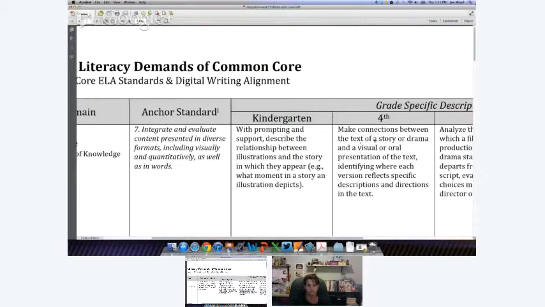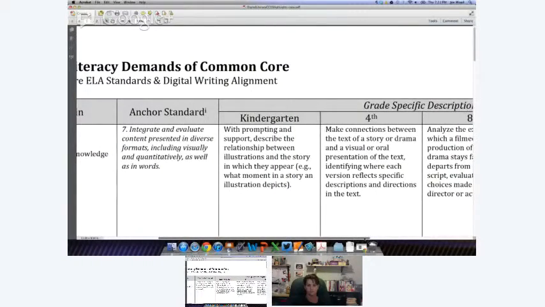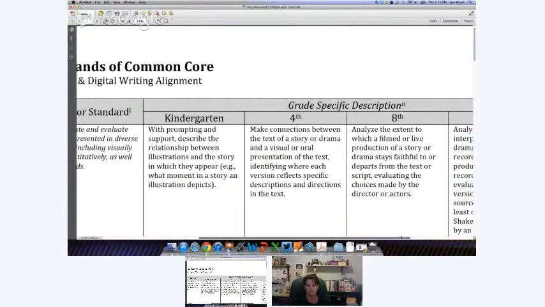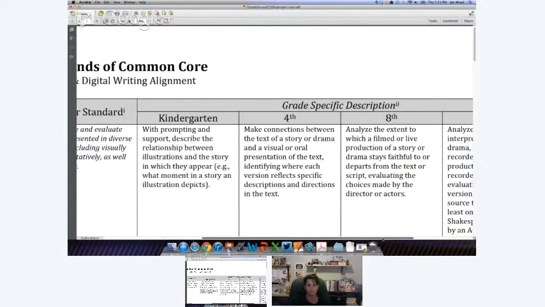In 4th grade, we make a connection between the text of a story and maybe a drama or a visual oral presentation of it. And then in 8th grade, we start to analyze the extent of which a filmed or live production of a story or drama stays faithful or departs from the text. So this idea of film is really kind of where, in this standard, technology starts to come in. And so it's this notion of helping kids compare between print-based text and then some of the visual depictions that you might see. And in some classrooms, this already has been happening. Like we read Romeo and Juliet, and then we compare it to the movie version of it.